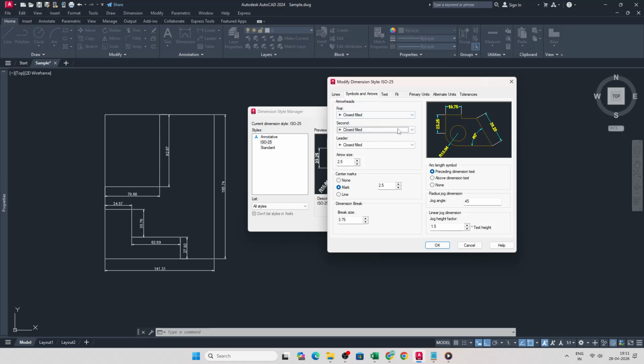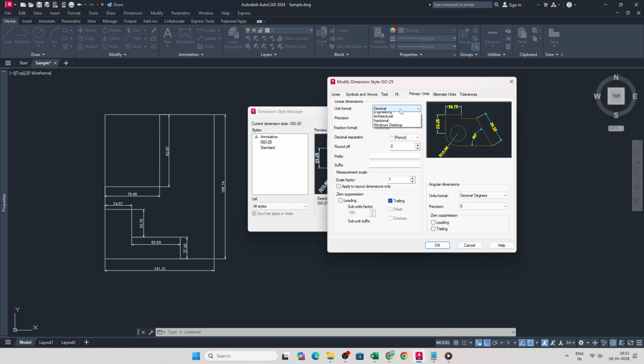Finally, review units. Set the unit format such as decimal or architectural along with the precision. You can add a suffix if needed, like m or in, and control rounding so your dimensions communicate exactly what's required without unnecessary decimal places. As you make changes, keep an eye on the preview so you can confirm the results before applying them.